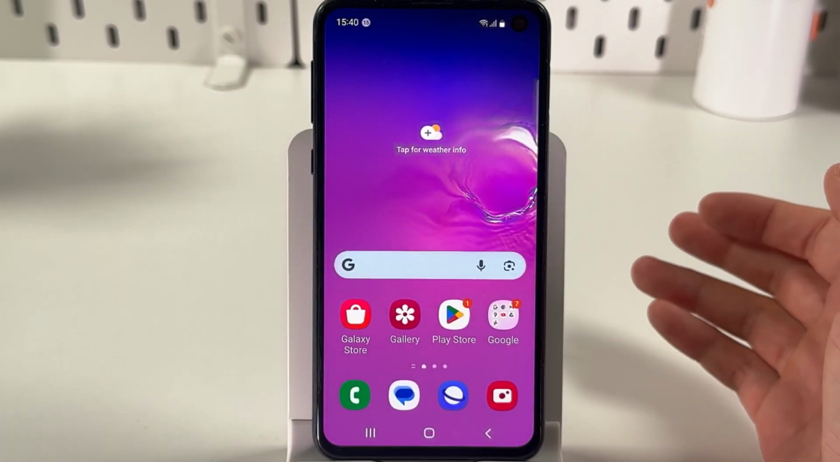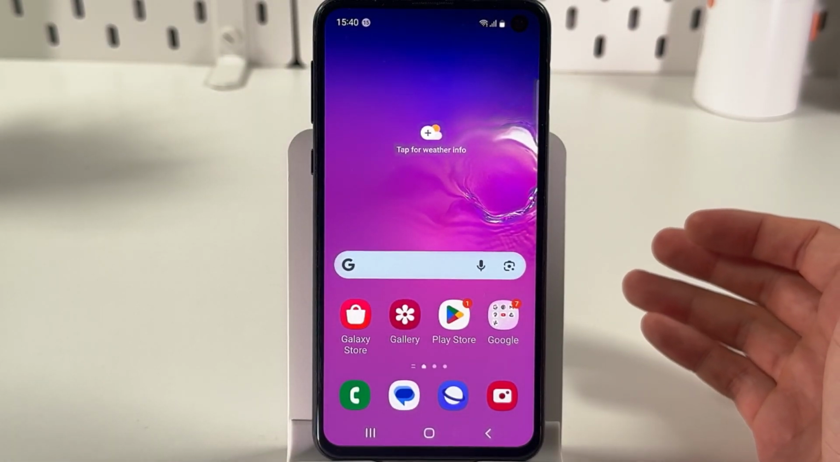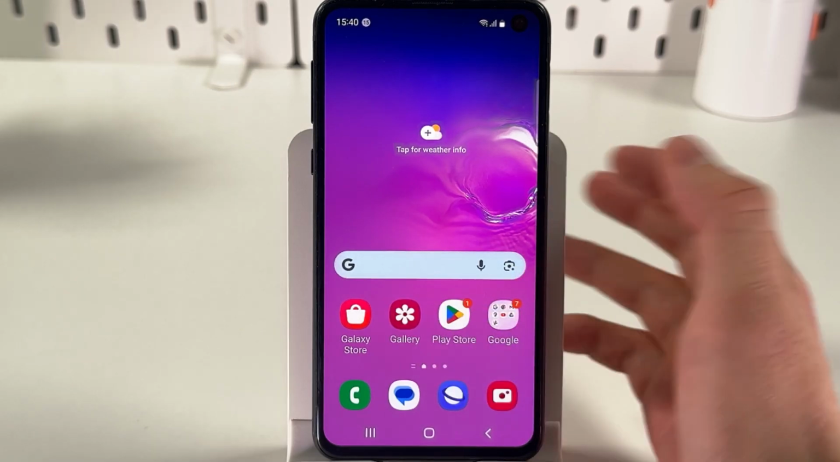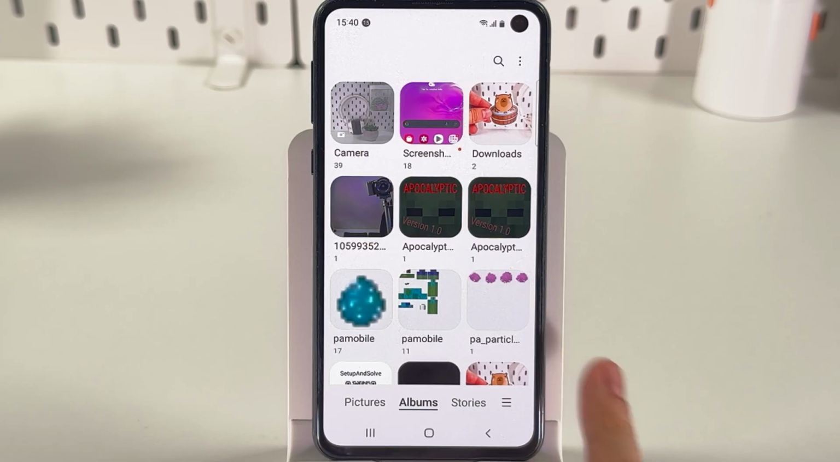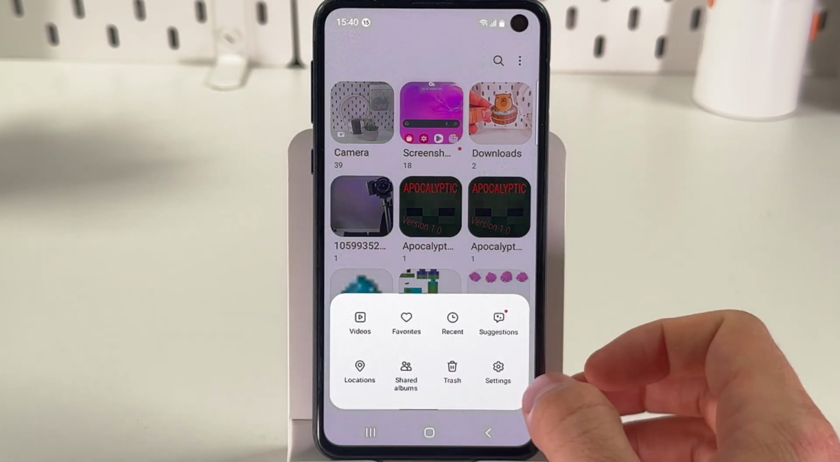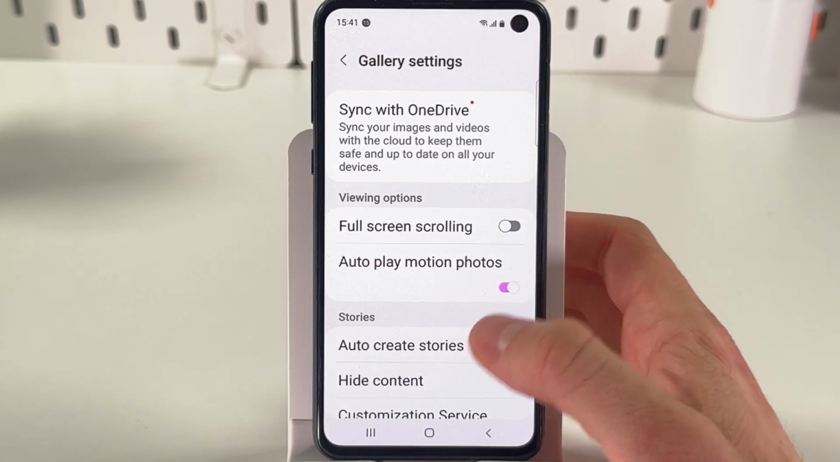If you want to set default video playback, you need something like a video player. So first of all, open up your gallery. Now at the bottom, locate these three lines. Tap on it. Here we're going to press our settings.